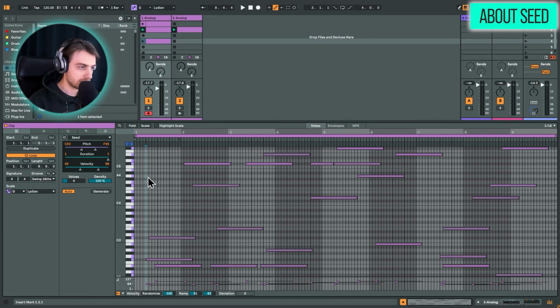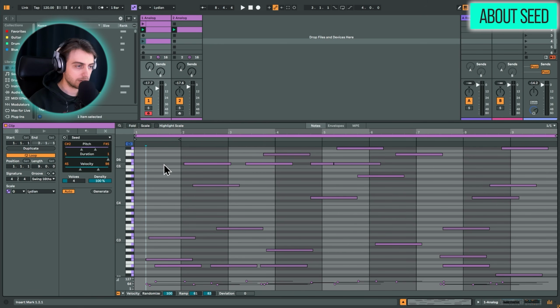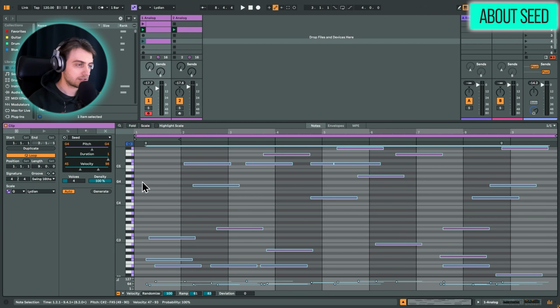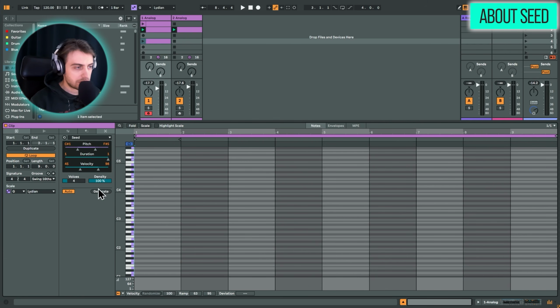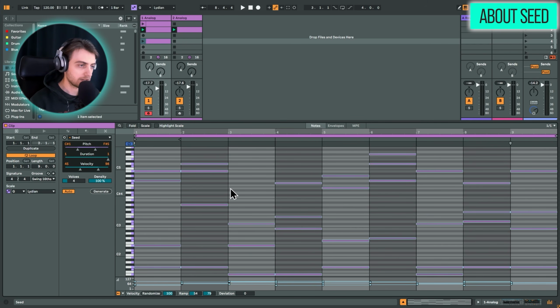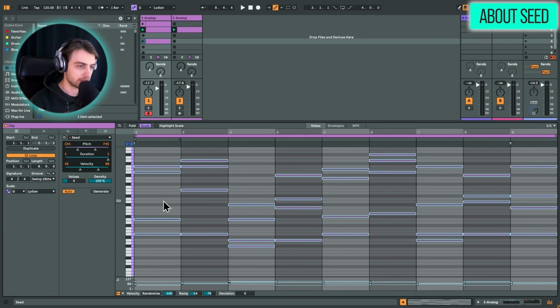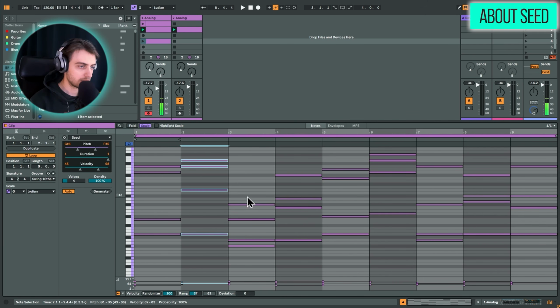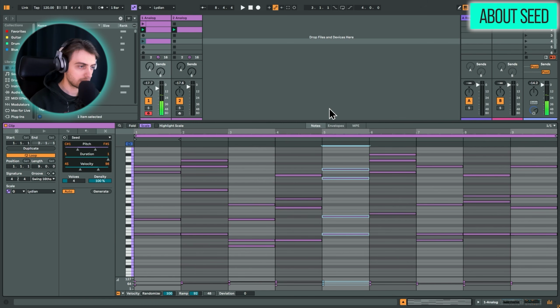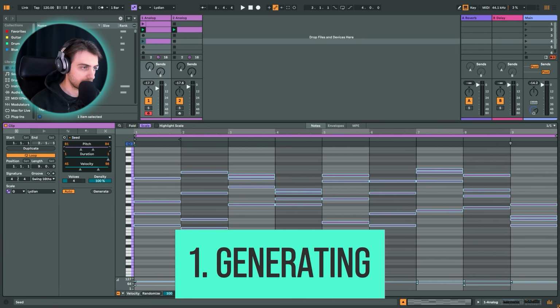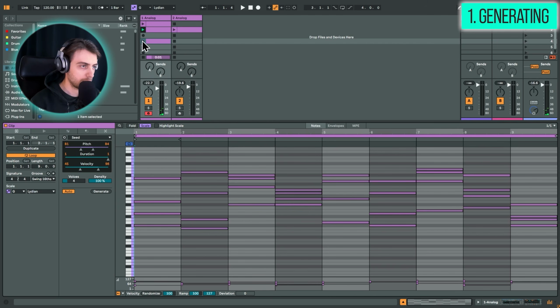Let's also change the grid. And let's have the grid just 1 bar. So we can just choose 1 bar over here. Let's delete everything and let's just hit generate. And as you can see, we've already generated a whole bunch of notes. Let's just fold to the scale. And we can tweak this. So we can just choose a custom range here. Let's just play what we have.